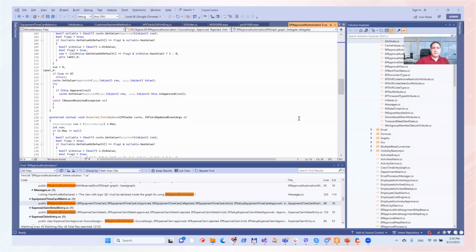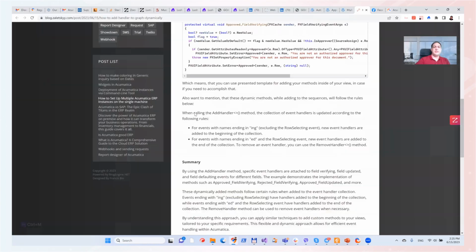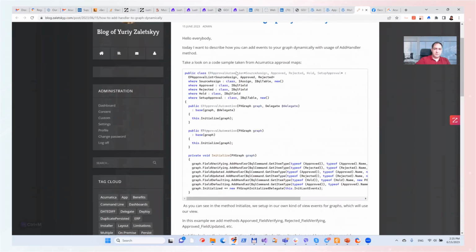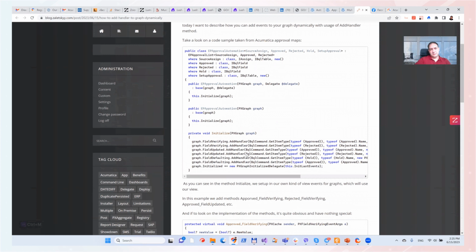Today, I want to describe to you an interesting logic of adding handlers dynamically to your graph. This will be based on Acumatica source code of EP approval automation. So basically, how it works inside.